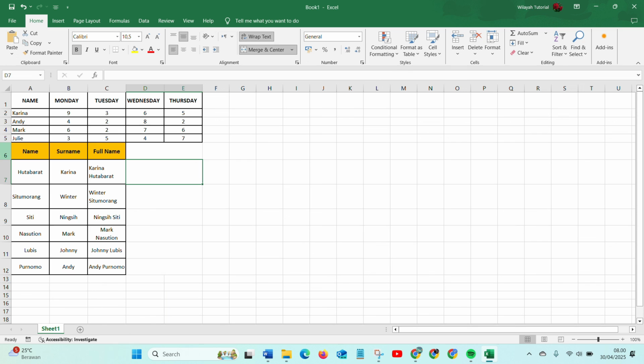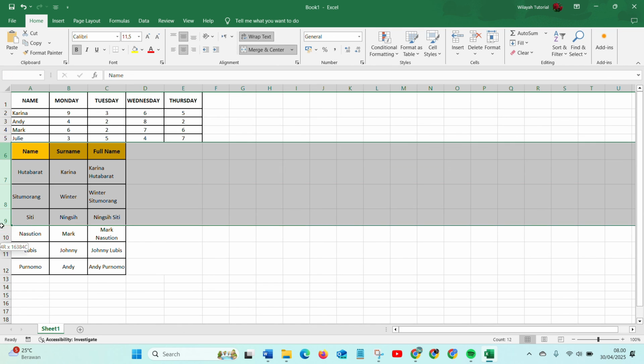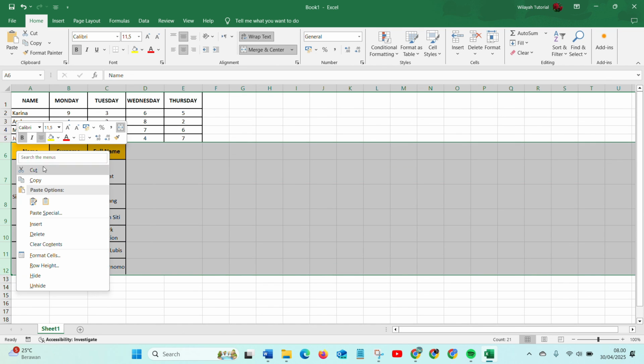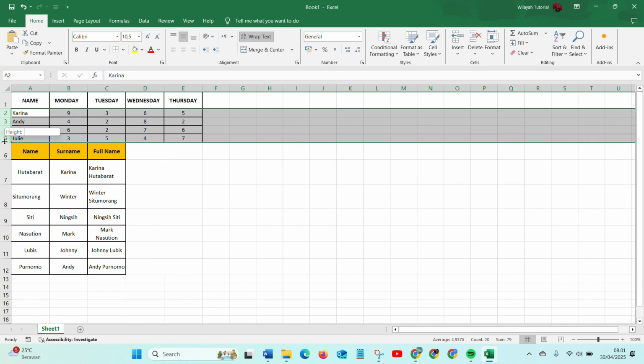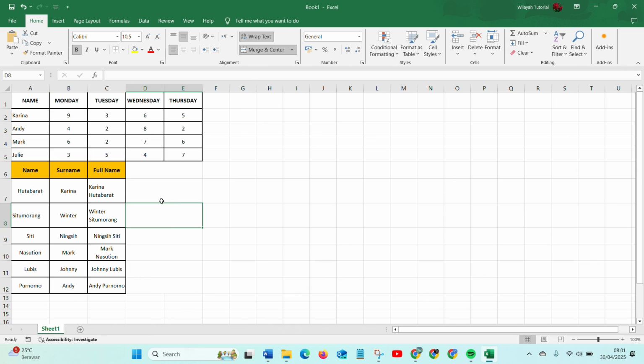So it's so easy to copy data from PDF to Excel. You can follow this step by step. So that is how to copy data from PDF to Excel.